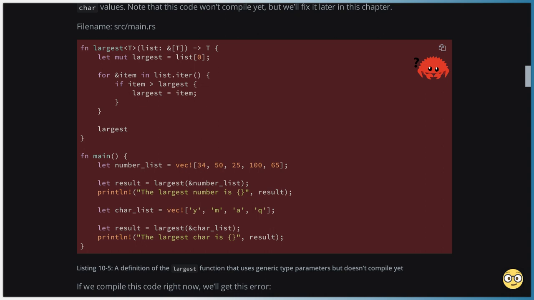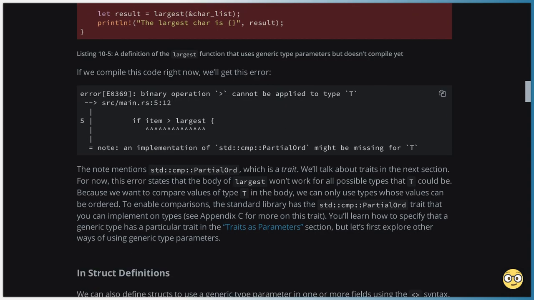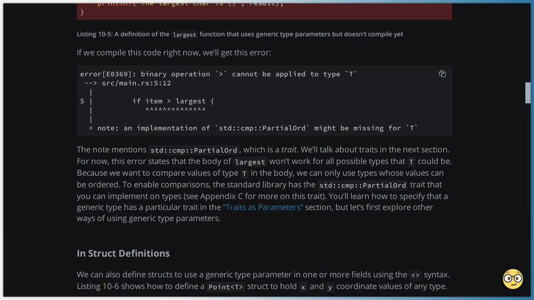If we compile this code right now, we'll get this error. Error: binary operation > cannot be applied to type T. Note: an implementation of std::cmp::PartialOrd might be missing for T. The note mentions std::cmp::PartialOrd, which is a trait. We'll talk about traits in the next section. For now, this error states that the body of largest won't work for all possible types that T could be.